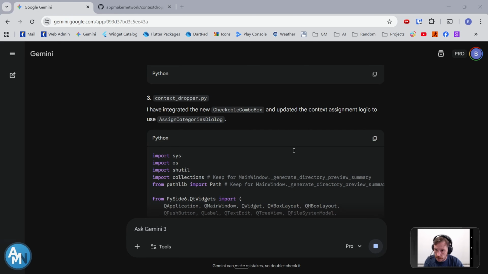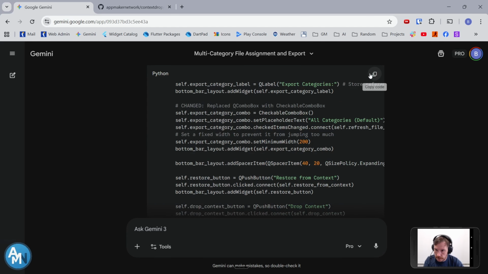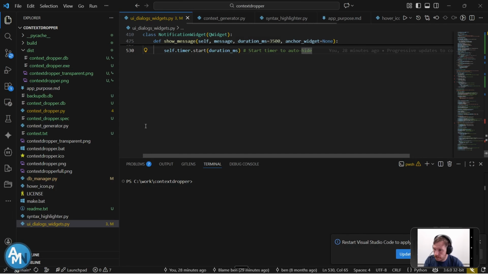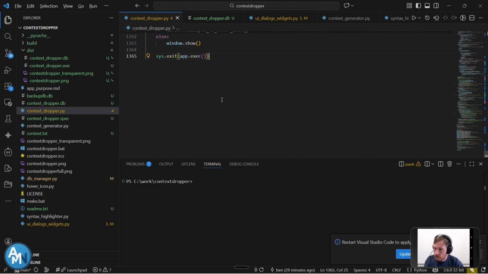It's thinking away. Should be able to go to the end and see it. Oh, it's done. There we go. Copy that in. So this is our main program here. There we go. Now we should be able to run that again.